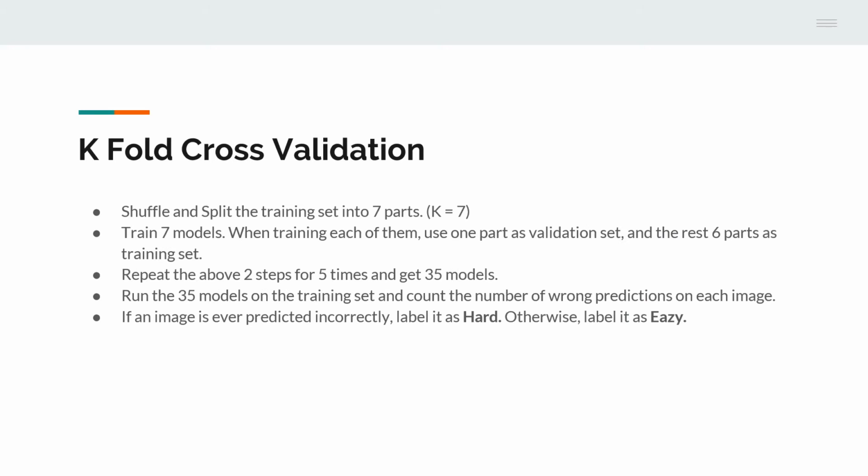Instead of classifying emotions directly, we divide the dataset into easy and hard, and here's how we do it. We first shuffle and split the dataset into 7 parts. We use the first part as the validation set and the rest of 6 parts as the training dataset to train the first model. And we use the second part as the validation set, the rest as the training dataset to obtain the second model, and so on. So finally we get 7 models. And we repeat the above 2 steps for 5 times and get 35 models.